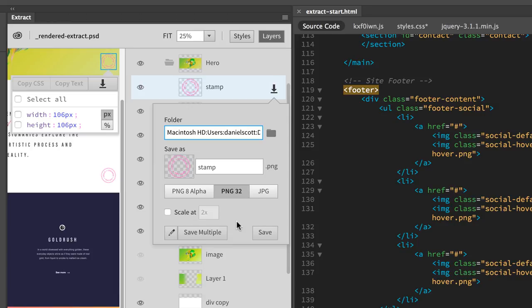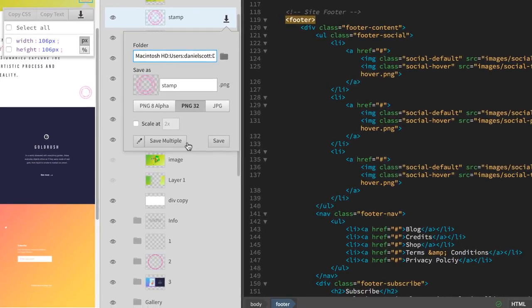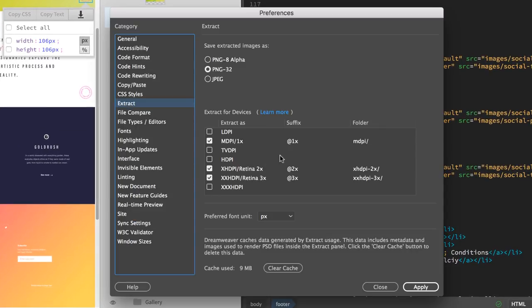Now the last of the options are really handy if I'm working with a responsive site and I've decided to switch out the images for the different media queries. So what you can do is click this pencil here and pick the different sizes you'd like. You can pick the medium DPI, the extra high for retina screens, or the extra extra high DPI for even larger screen resolutions.